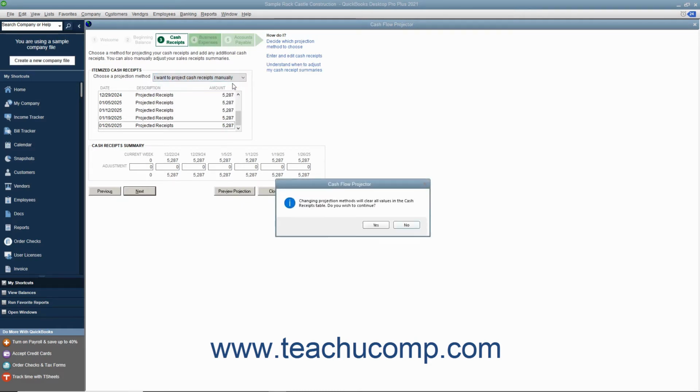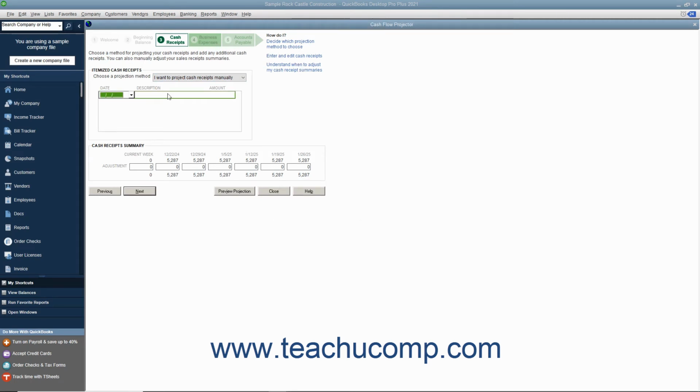If you selected the manual projection method, then enter a date, description, and amount for your cash receipts into the section provided below the drop-down. Repeat this step to enter all desired cash receipts for each week. Then enter any adjustments in the Weekly Summary section at the bottom of the screen.